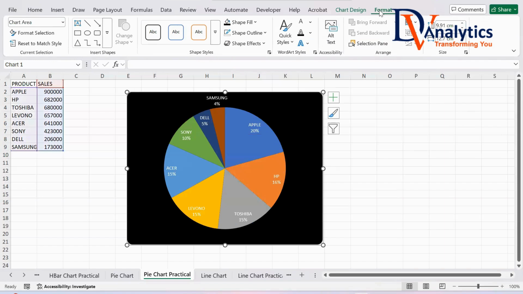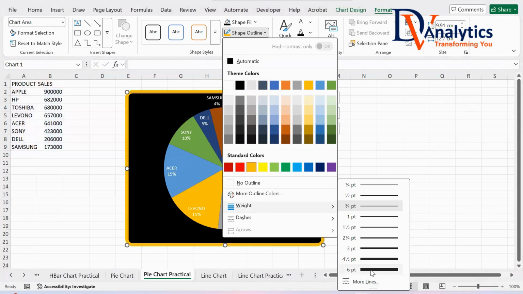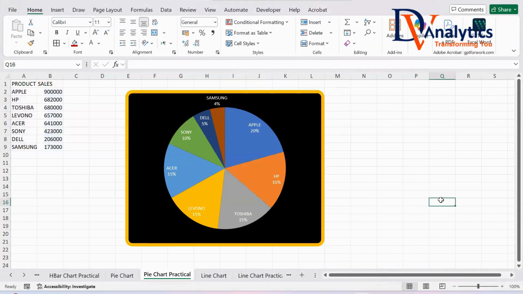Selecting this chart, you can go to outline as yellow. Choose this outline should be going as 6 point. Does it make sense to all of you guys, everyone? Yes, sir.